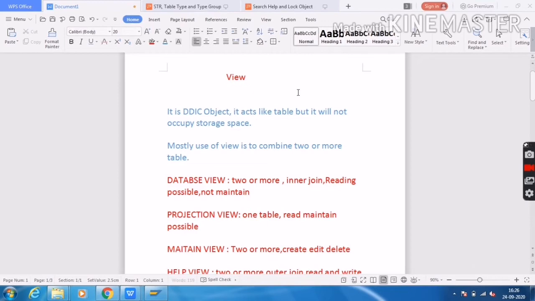Explain the view concept in the data dictionary. In this video I will explain what a view is, how many types of views there are, how to create each view, and the purpose of each view. First of all, I will explain what a view is.